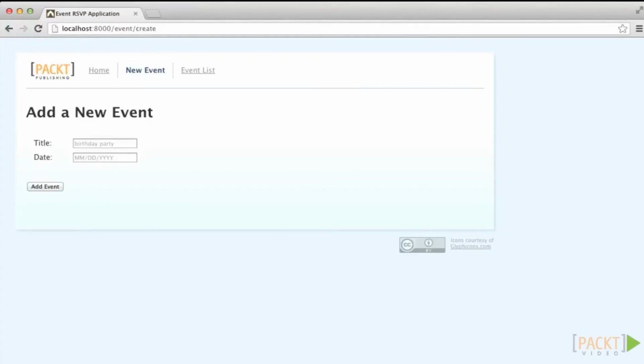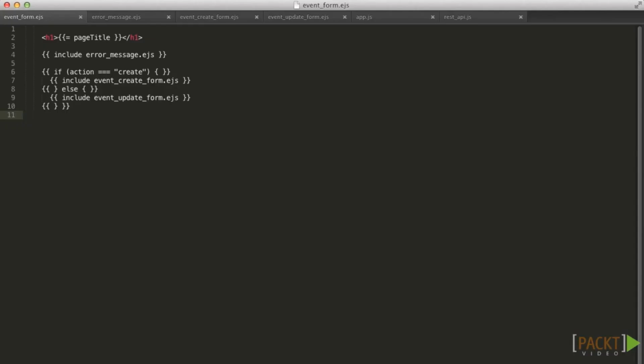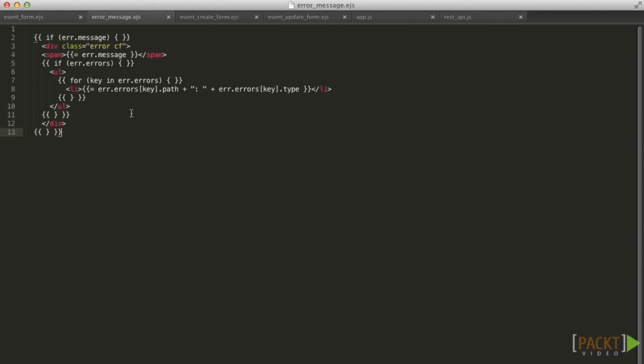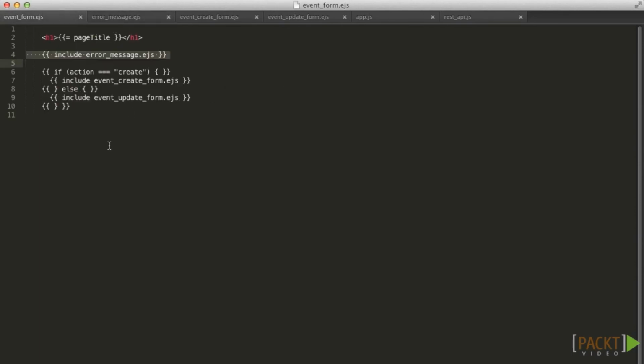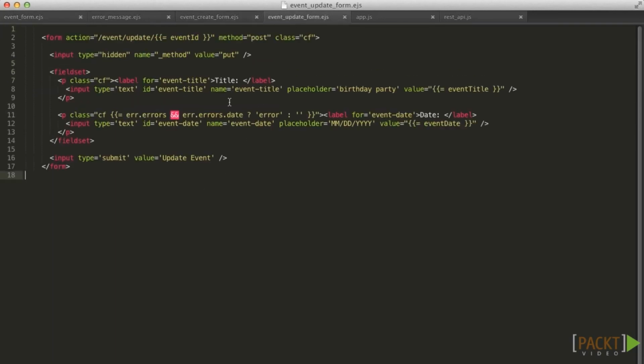In order to add events to our app, we'll need a form to enter the title and date of each event. Our event form template is actually very simple, since it acts as a shell for two partials, one that shows validation errors, and another that renders a specific version of the event form, depending on whether the event is being created or updated. The errors that we pass to the template can be used to highlight fields in our form partials that contain bad input.